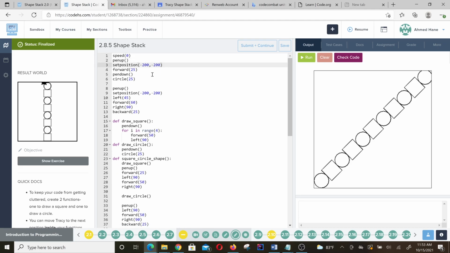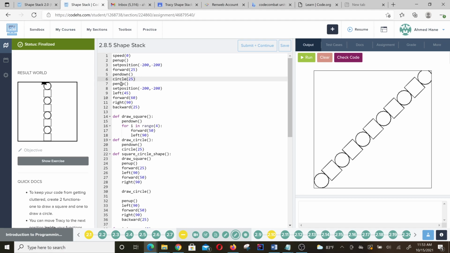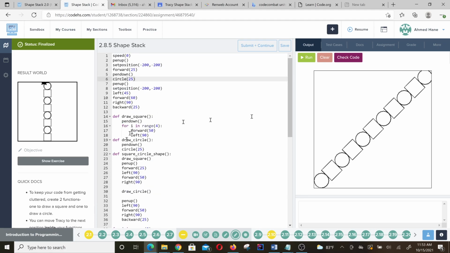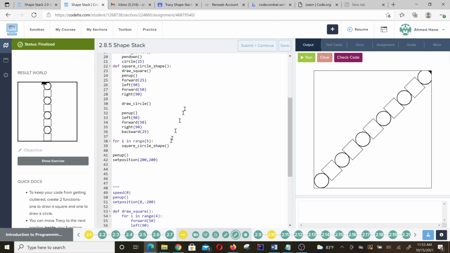Okay, and let me remove these empty spaces. Let's see here. Okay, right there. And Tracy is somewhat right there in the corner. We don't see it, but hey, that's good enough. That's not part of the requirements. Okay, so that's the ShapeStat 2.0.